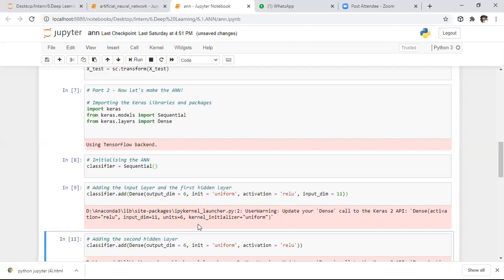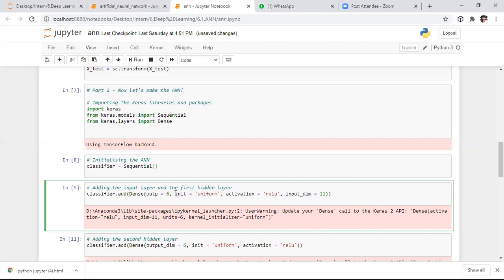Here it is giving us future warnings. Which kind of warning is it giving? It says this output dimension will be changed to units in the recent version of TensorFlow. So I'm replacing this with units to avoid that future warning.